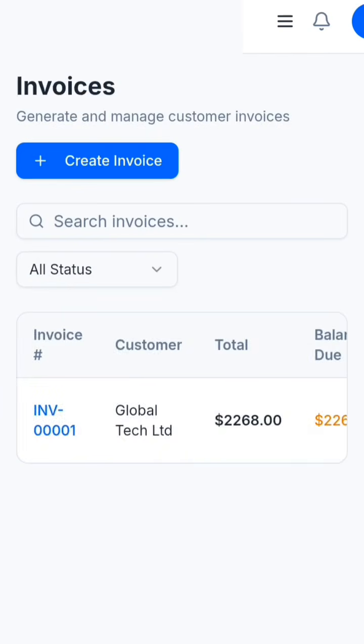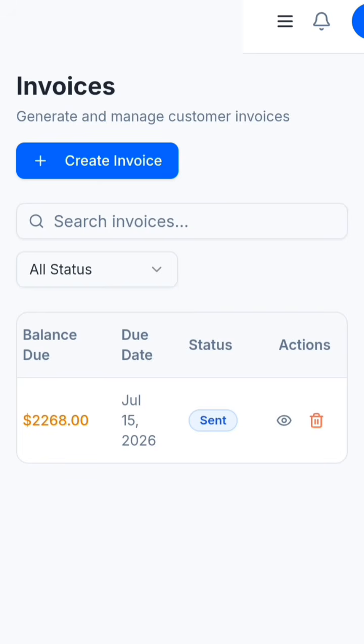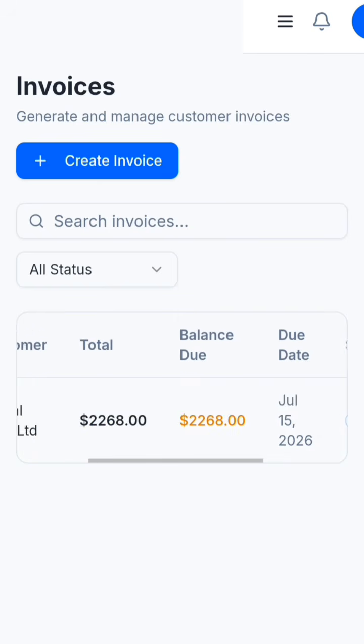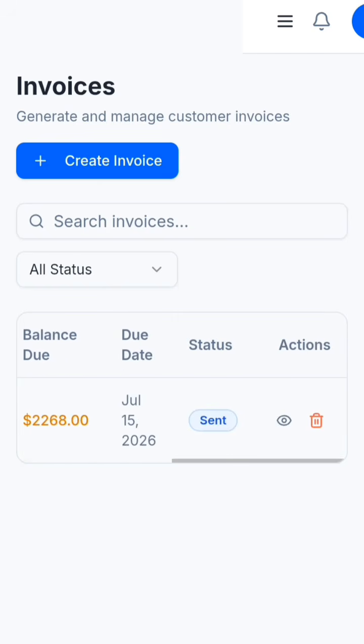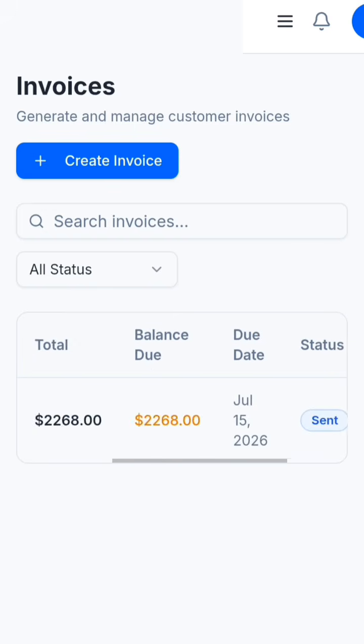So once you create an invoice, you should be able to download the invoice here. So we are here to add that feature. As I said earlier, the app is in development. Okay, so we are here to add the download feature where you can download the invoice as a PDF.